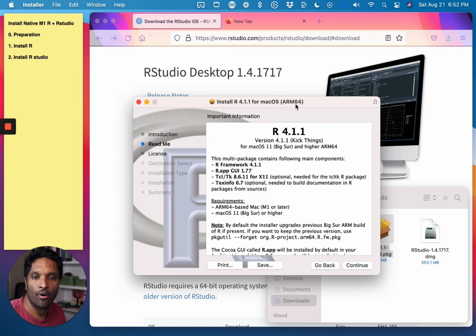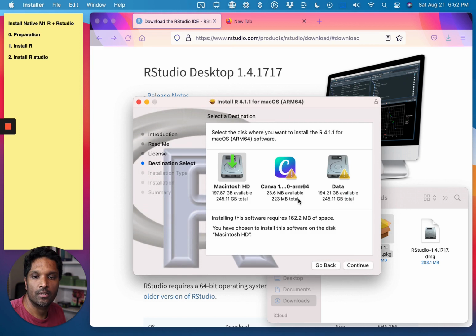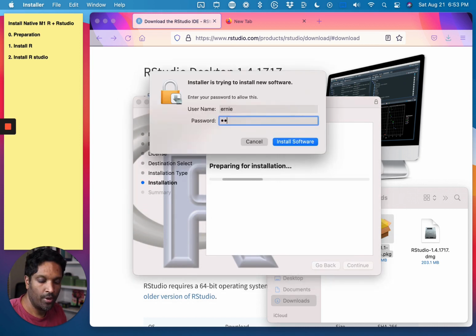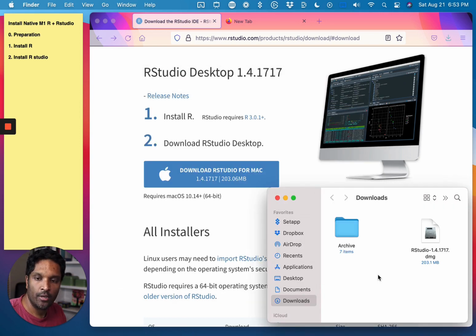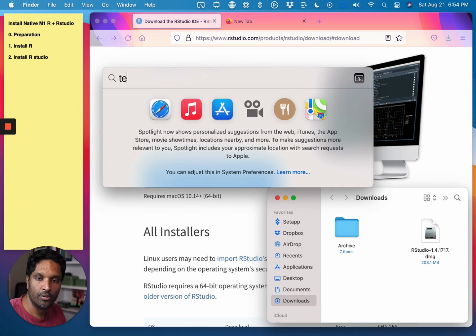Confirm that this says ARM64. Accept the agreements. Install to the hard drive. Administrator password. Go ahead and check our R installation. I'm going to open up my terminal using Spotlight.